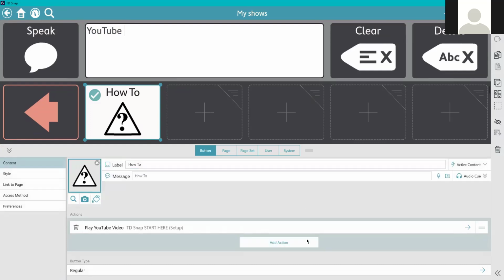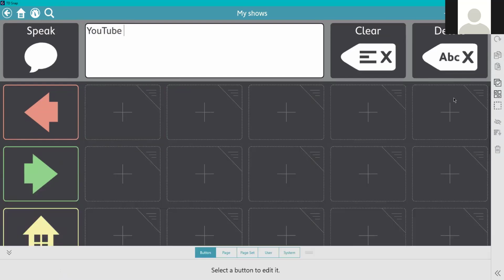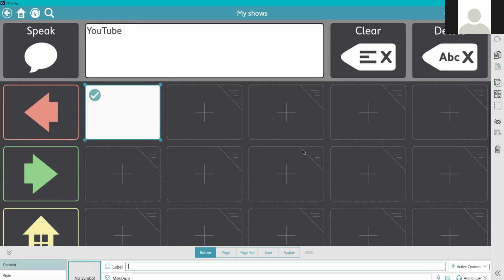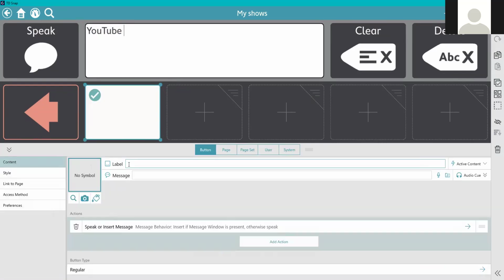All right, so lots of options here to add YouTube video buttons if you wanted to do that. So I'm going to click on an empty space here and pull up my button editor. It's going to ask for a label for the button and a symbol. So I'm going to go ahead and do that, and I'm going to use the example that was already on there. This is going to be a how-to video on TD Snap, actually from this YouTube channel. So this is just an example, and it's going to auto-populate a symbol, but you could always change that here or take a photo.